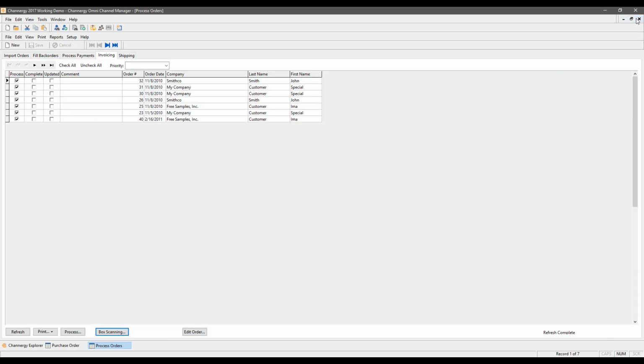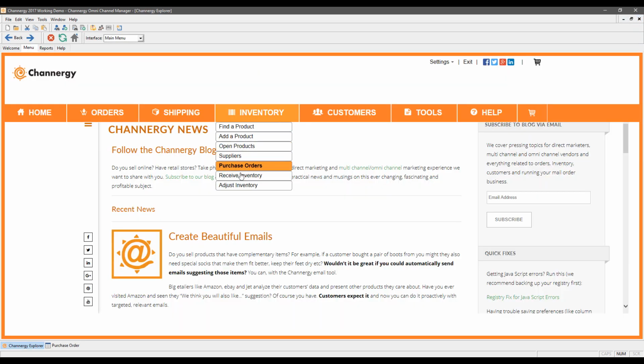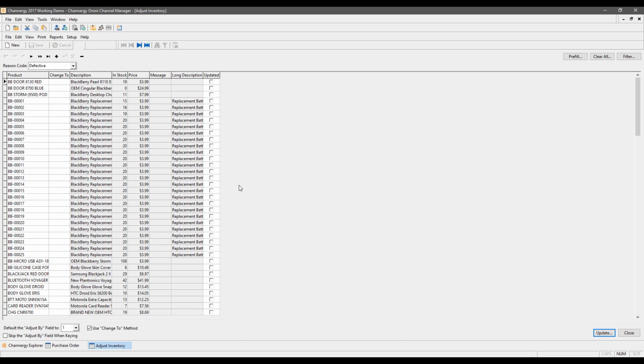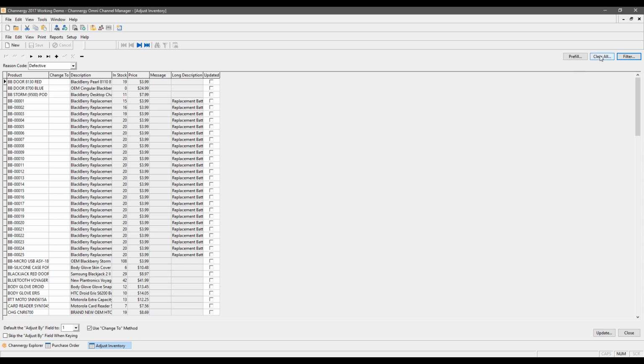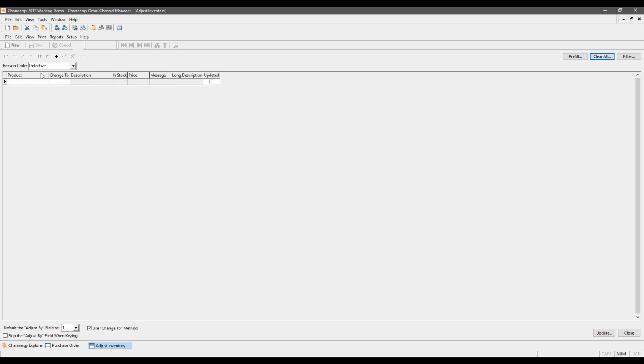All right, one last thing in this area is called Adjust Inventory, and that's for taking inventory on the floor, either full counts or cycle counts. You can refresh this list with everything like we have here, or you can filter on specific fields and do cycle counts, or you can clear the list and just key or scan product numbers as you count them.